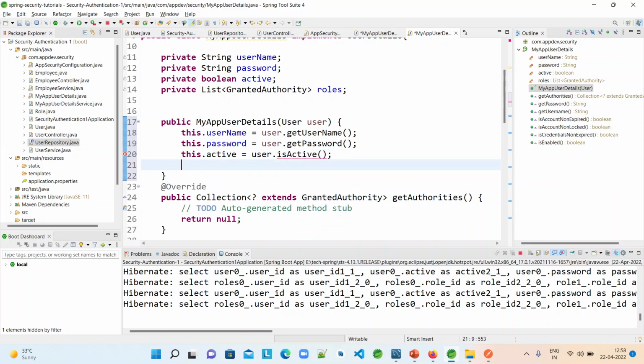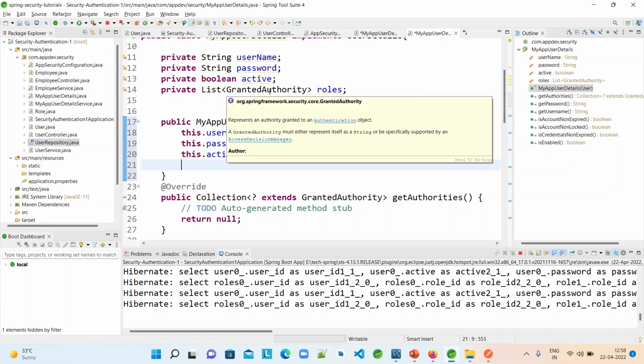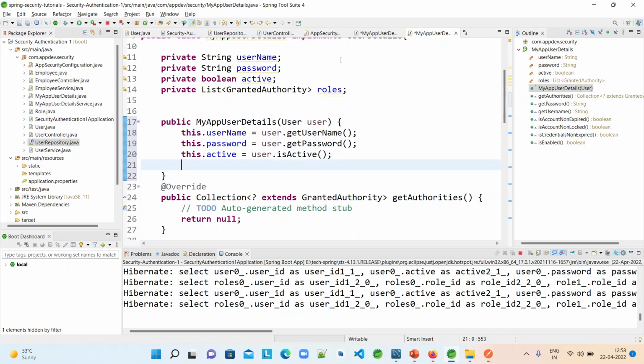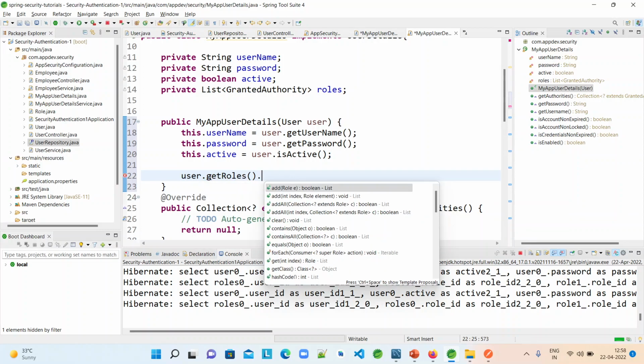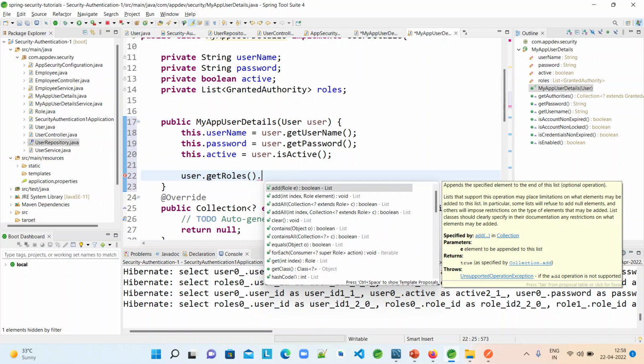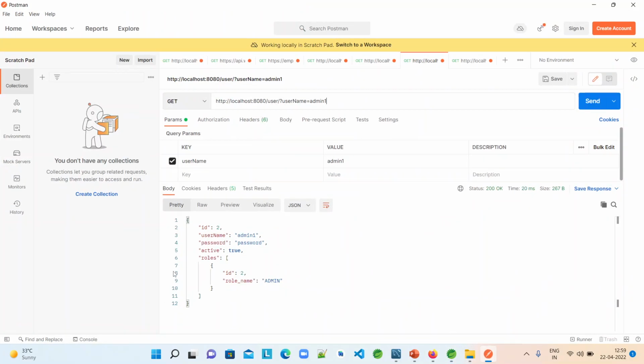Yes. Similarly, as we cannot give the roles to the security framework, we have to give the list of granted authority to the security framework. But we have the list of roles in the user. We have to convert those roles to a list of granted authority in my app user details and assign it. So what we have to do is get the roles from it, and each role will have the ID and the name. That's what we have seen in this example, right?